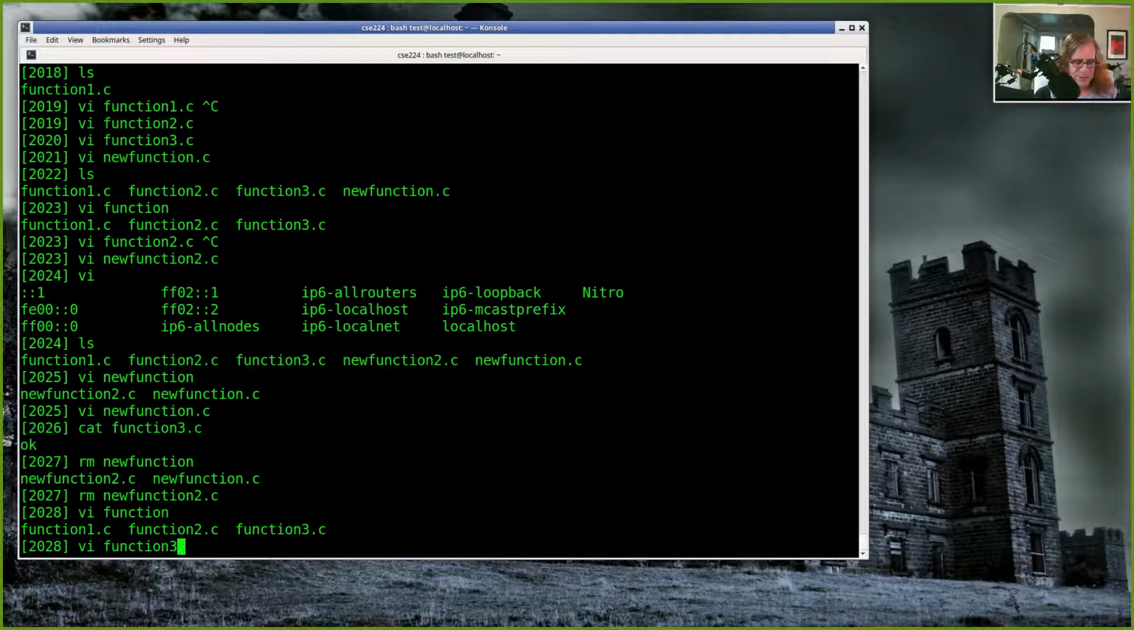All right, so here's VI function3.c. Maybe I want to make a new function3.c. I can use my left and right arrows to go forward and back, so I can go back here and type in the word new. And if I make mistakes, I can backspace and correct them.